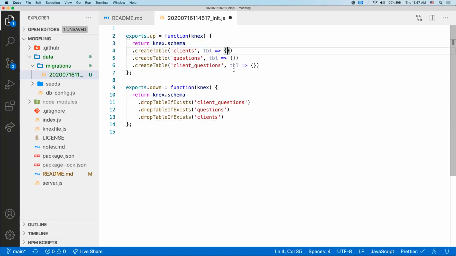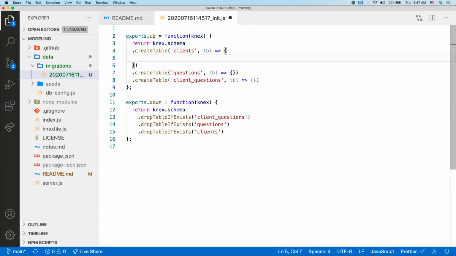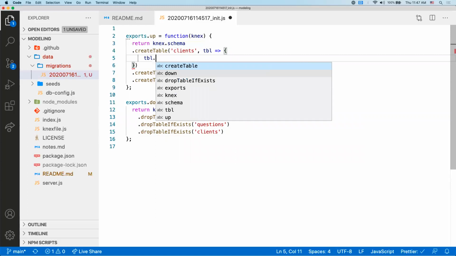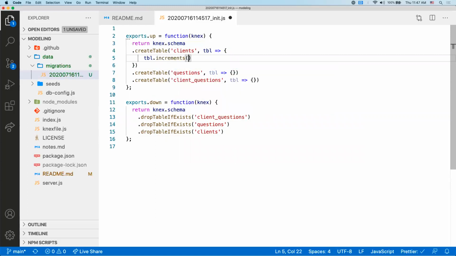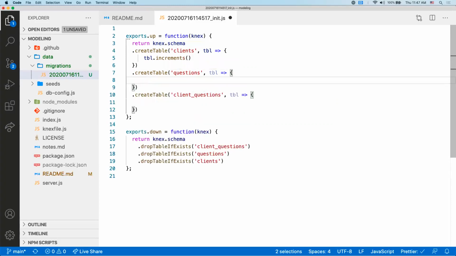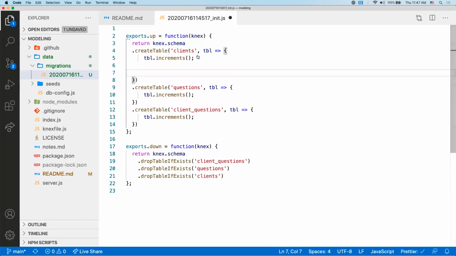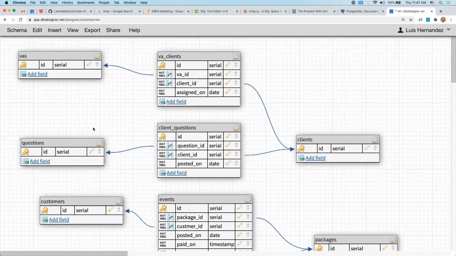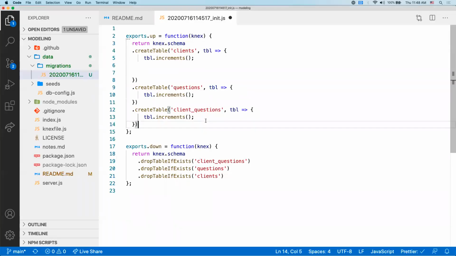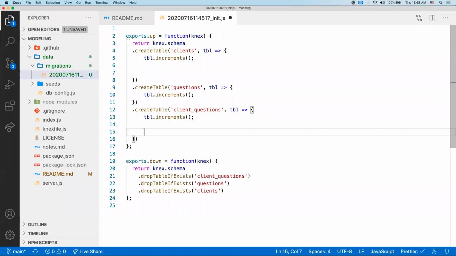Let's go and expand that table there. So TBL increments. Probably do the same thing on all of them. So might as well hit enter, TBL increments. Boom. Now we have the primary key solved. I'm going to forget about the other properties, but you know, you need to fill up all the other properties of the client and the questions and all that. But client questions is the one that's interesting because client questions has the foreign keys. Okay, this is the one that we care about.